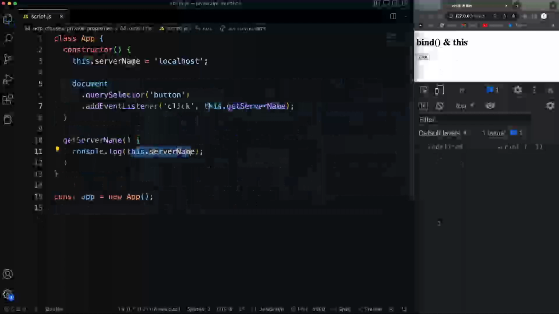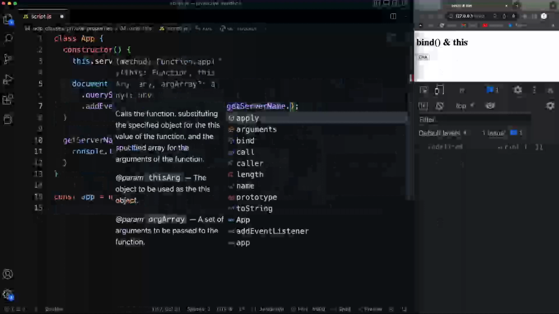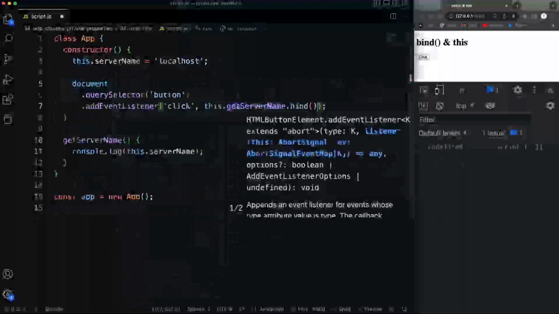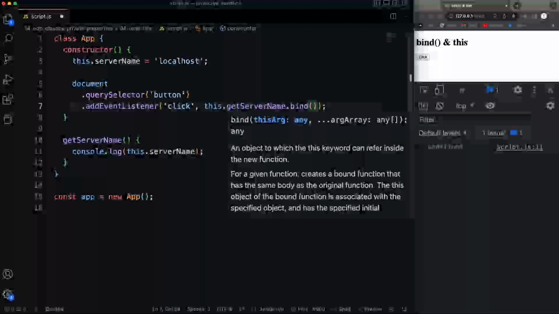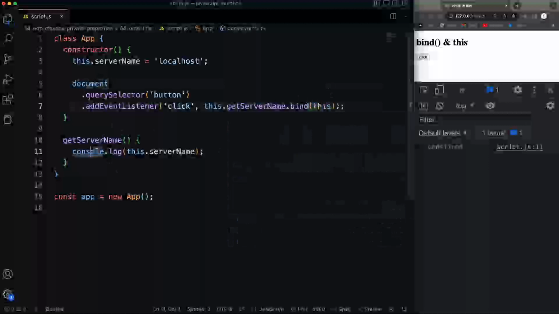However, we got undefined. The reason for that is because this is in a callback function, which is just called as a regular function. So to fix this issue, we can use bind. On this dot get server name, where we have it in our callback, we just want to add onto it dot bind. And whatever I pass in here is going to be what this is going to be inside of the method. And of course, I want it to be the current instance, so this, right? Now, if I save this and I click, we get localhost.